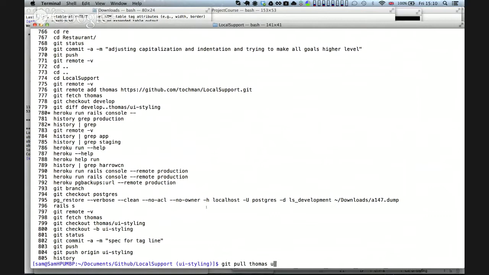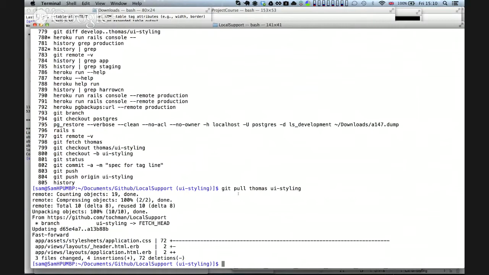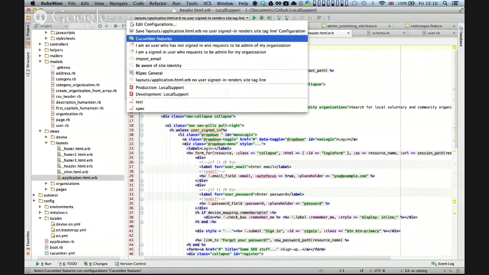UI styling. That should work. It looked like it did. So that's the single command, we don't have to do fetch and merge. If we can just get the right command, we just grab it. So then, locally for me, I want to do... Just updated everything. Cucumber.